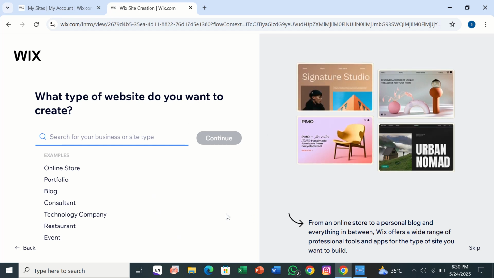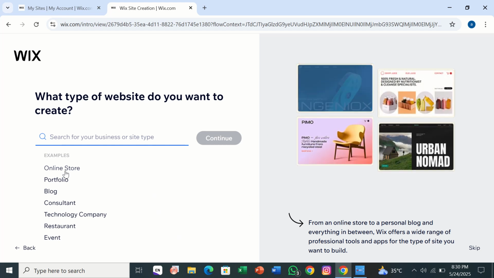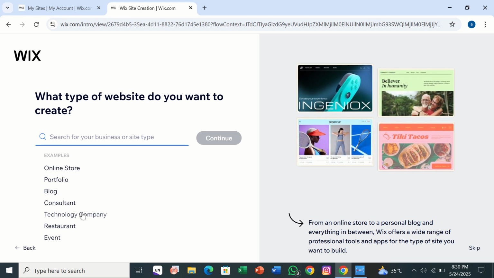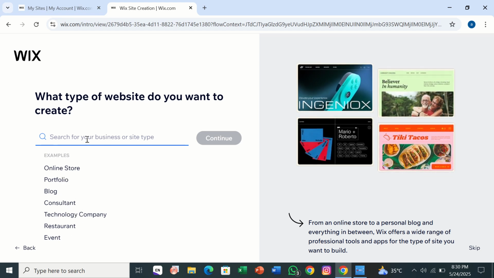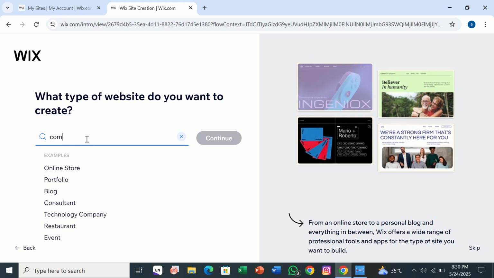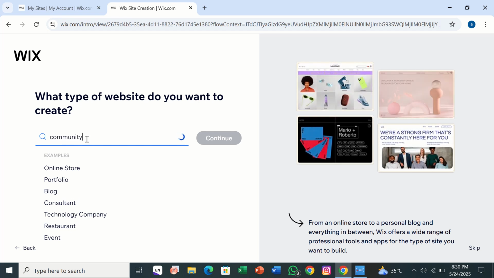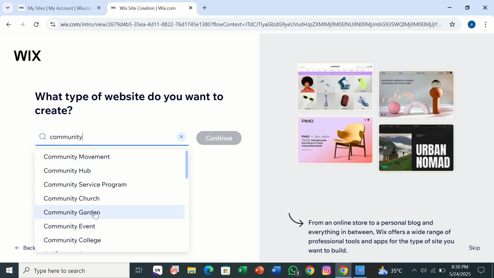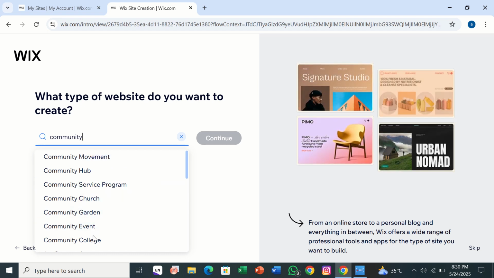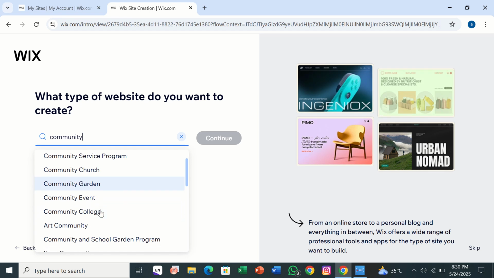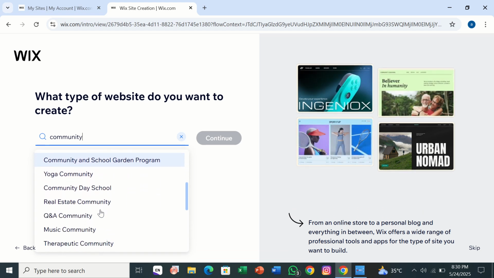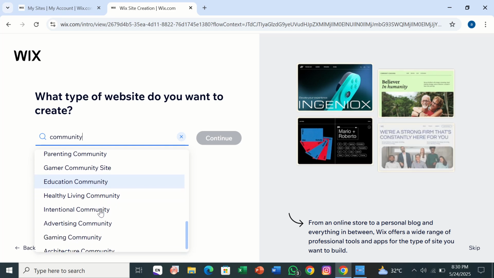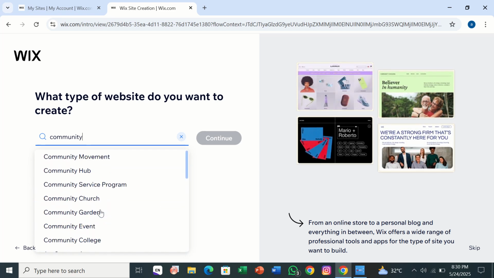Here, they're asking what is the type of website that you want. Online stores, there are different portfolios, blogs, consultants, technology, restaurants, or events. I'm going to type here community. Here, there is community movement, hub, service, church, garden, event, and college. Large number of options that are given by Wix. Wix just surprises me every time I open it.